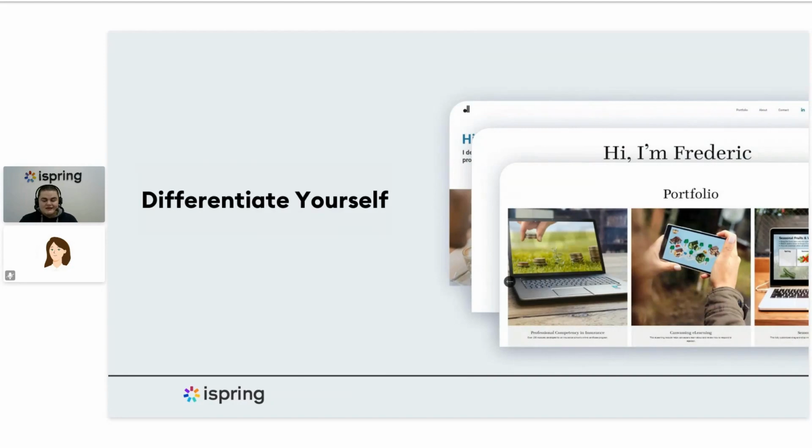The next thing is differentiate yourself. In a competitive field like instructional design, an online portfolio sets you apart from others because it allows you to highlight your unique design style, your approach, and the innovative solutions which you bring to your project.